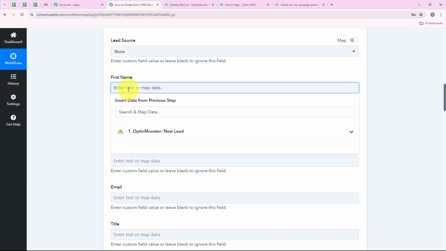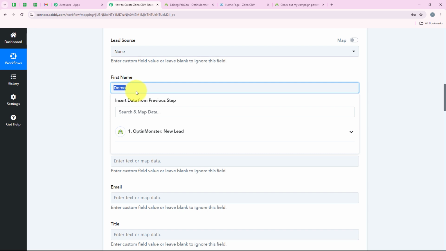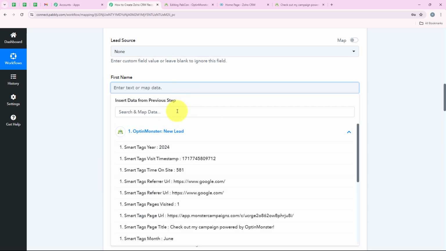And I'm going to give you an example. If I enter the first name "demo" over here manually, this will not change with every new lead received, because I've entered it manually, and this is static information, not dynamic. But if I map it from the previous response, it will definitely change, because my previous response will also change. So that's why we do mapping.